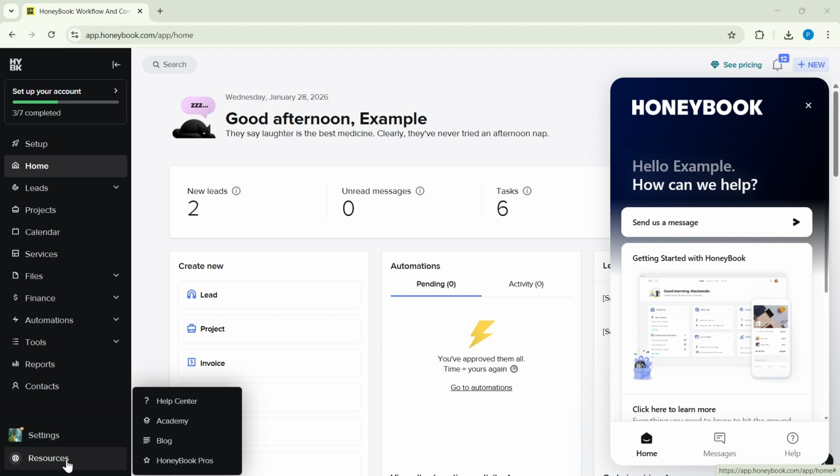This section groups together the learning and support materials HoneyBook provides to help you get the most out of the platform. It's a great place to head anytime you need clarity or want to learn a new feature. From the Resources menu, select Help Center. When you click it, the Help Center will open in a new browser tab. Give it a second to load.